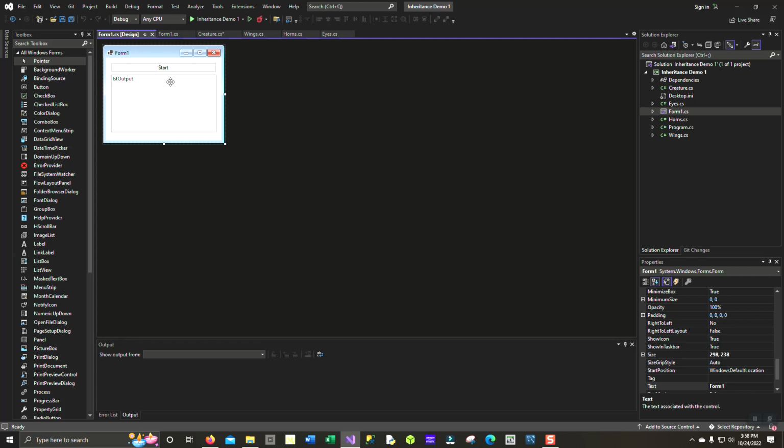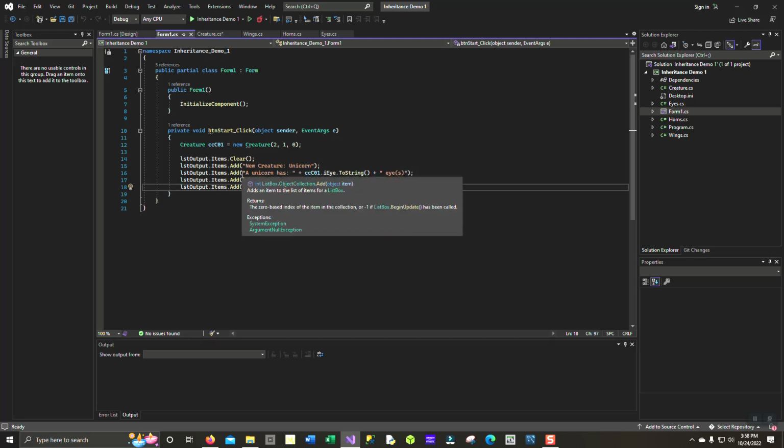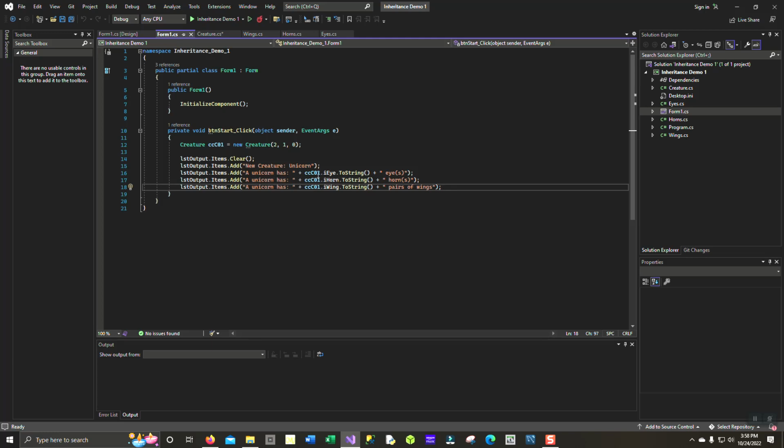simply as an output box. Okay, nothing more, nothing less. Okay, so I have this thing here. Here's some output. New creature, unicorn. And I say a unicorn has, and then I say cc.co1.i.toString, and then eyes. Okay, so this is my output basically. A unicorn has, that's just plain text.